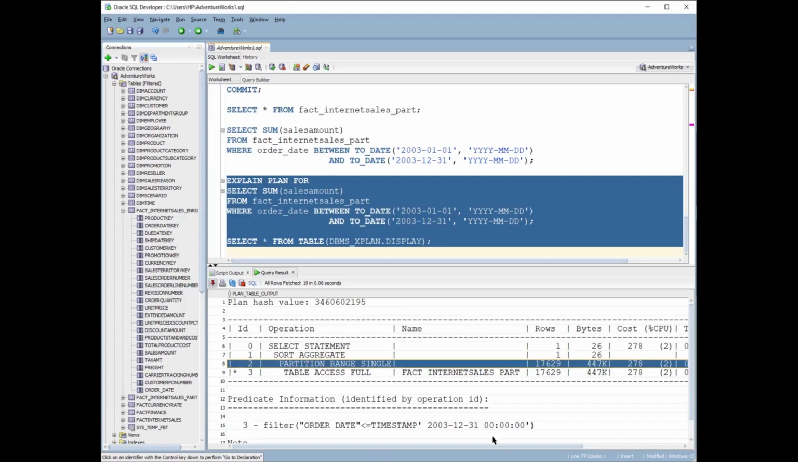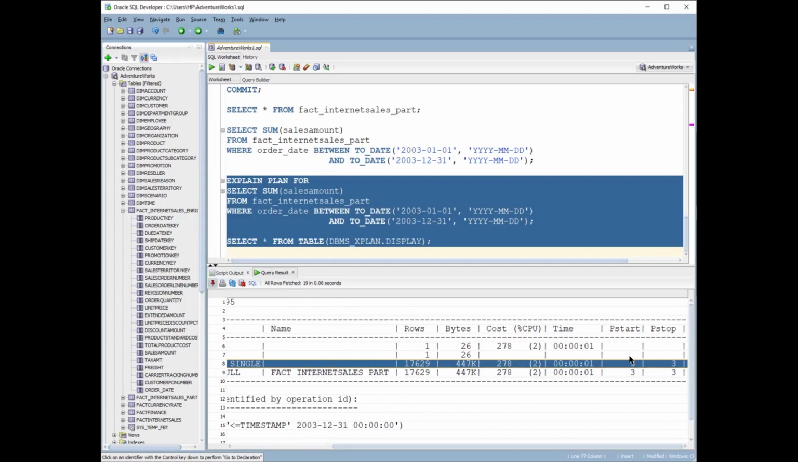Yeah. And then you can see that under the Pstart/Pstop column, we have 3 here. This means that Oracle was smart enough to go directly into the 2003 partition only. That's our third partition, completely skipping other years. This is something called partition pruning. It's a big performance benefit. Oracle automatically prunes away partitions that don't match the where condition, scanning only the relevant ones that we're looking for.